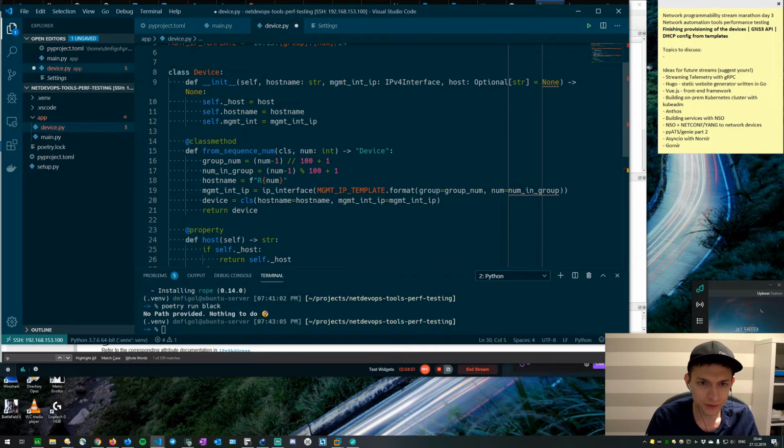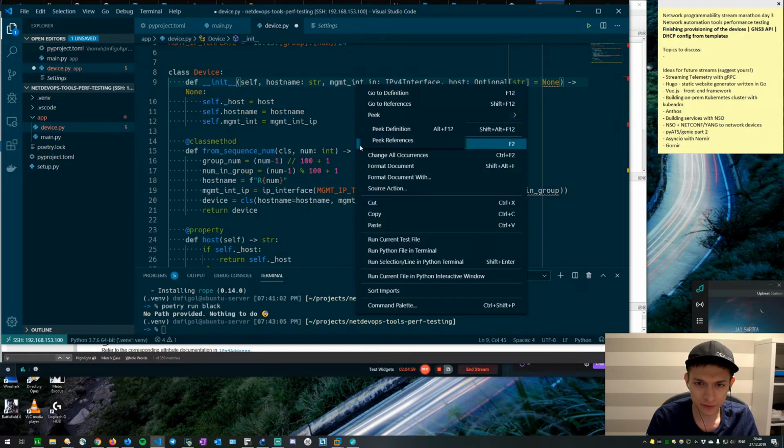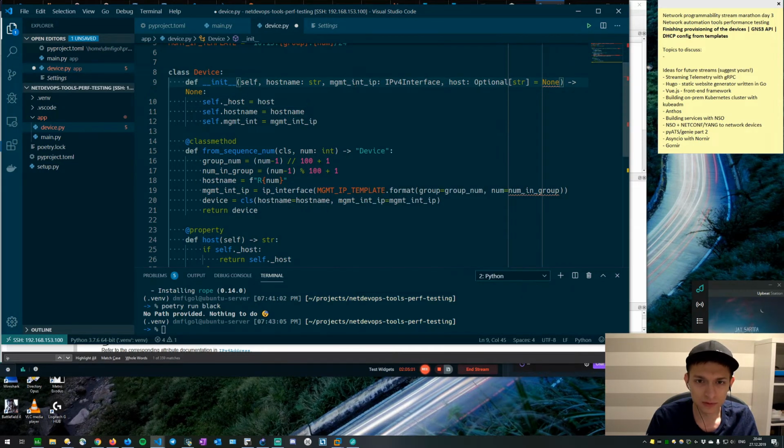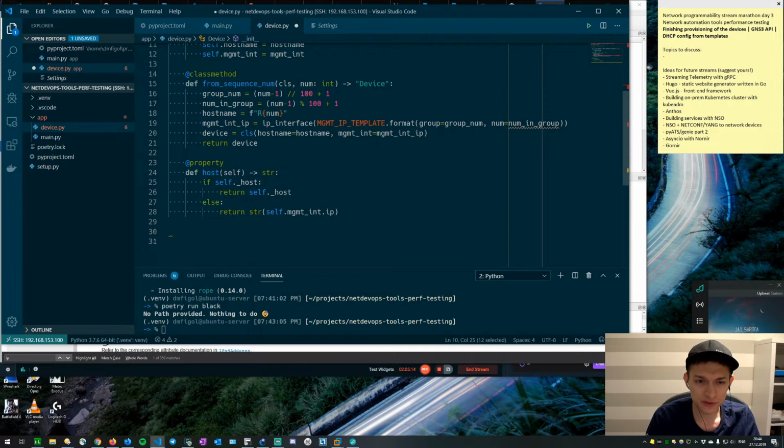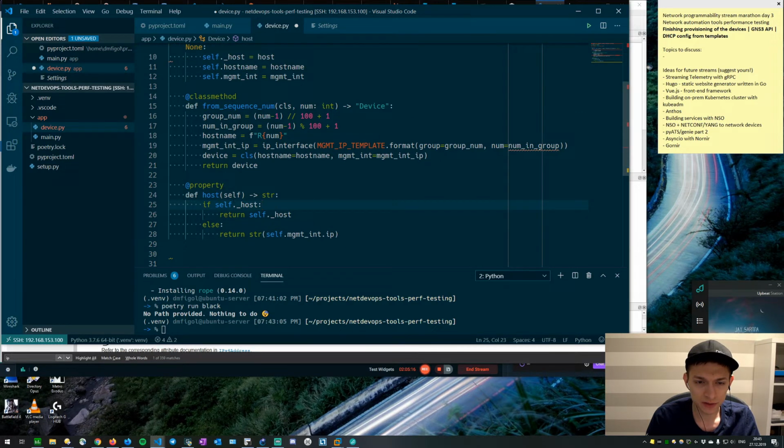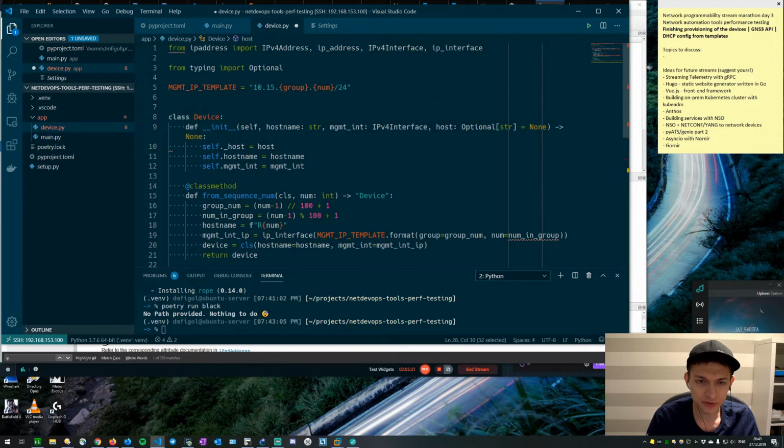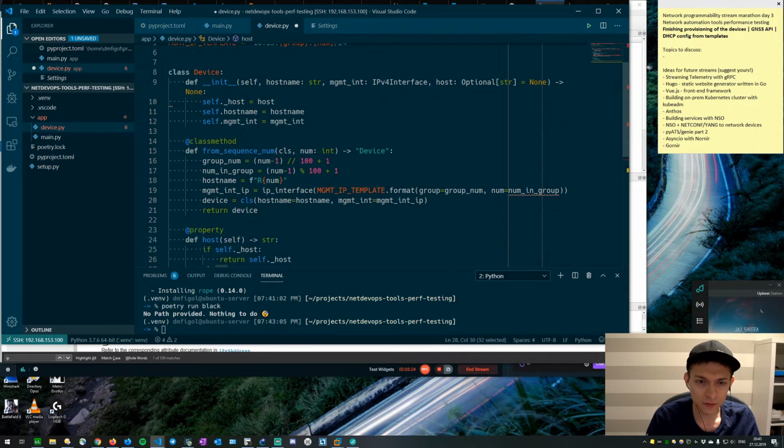All right. So the following thing: we have a host name, we have management interface IP. I can rename this as well. Management interface and potentially host, but we will mostly not use it. We'll save this to the host. If we access it, if this host is present, we will return it. Otherwise, we will return management interface IP. Okay, cool. This looks fine.